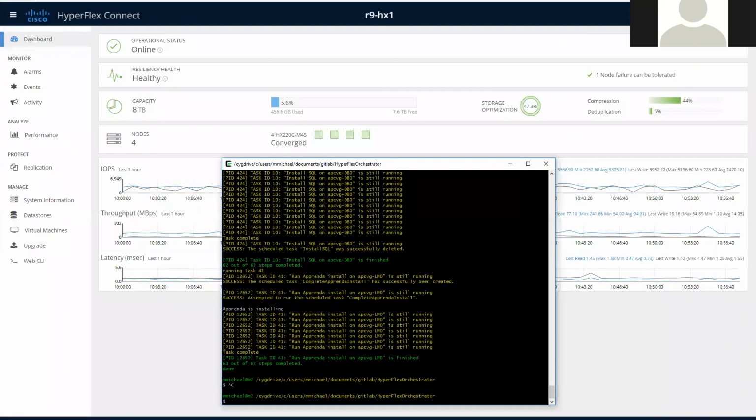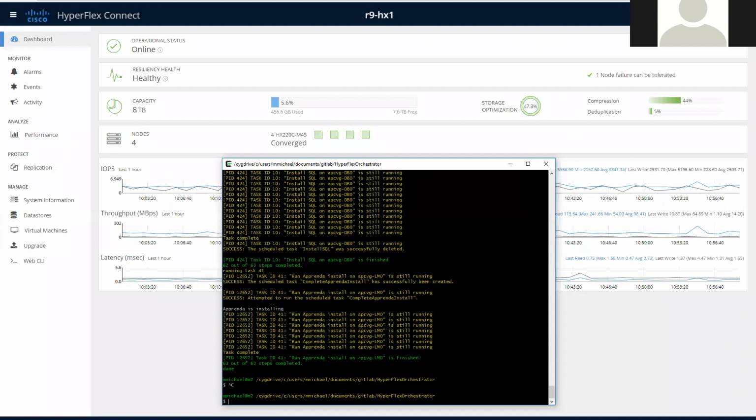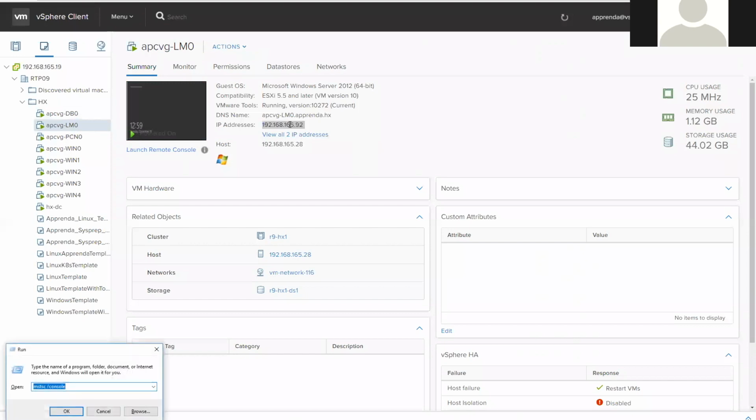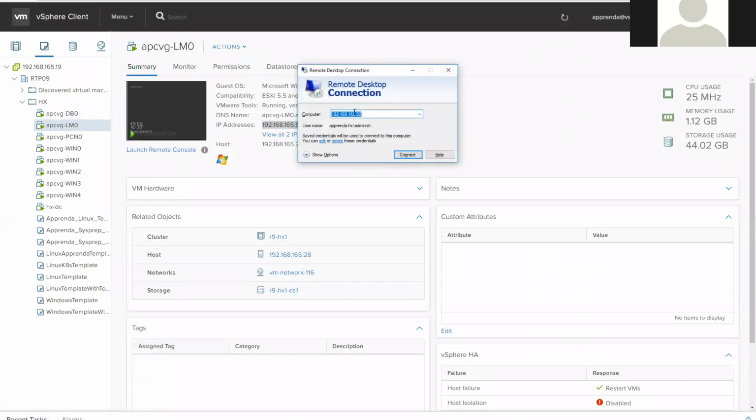Now that the Apprenda installation and the orchestrator is completed, we can go ahead and log into the Apprenda platform and look at our entire setup. So over here, we have the vSphere console. I can click on the load manager. So it's one of the instances running on Apprenda. This is our reverse proxy. I'm going to copy the IP address here. Let's go ahead and RDP into this IP address.